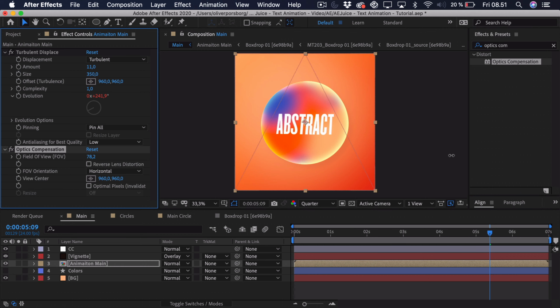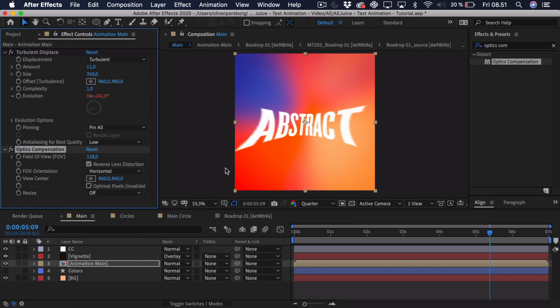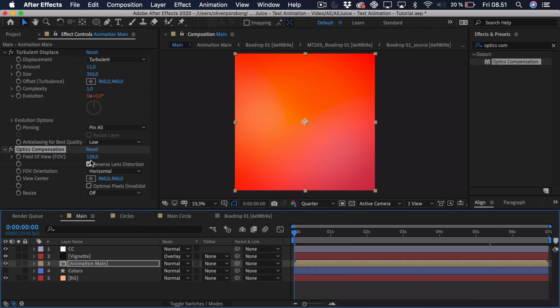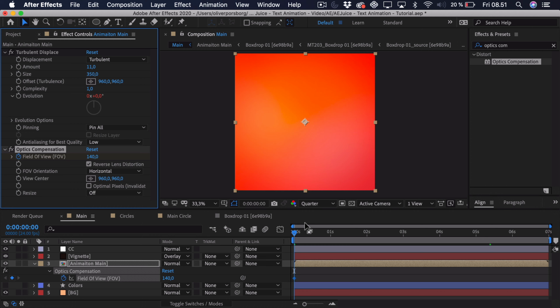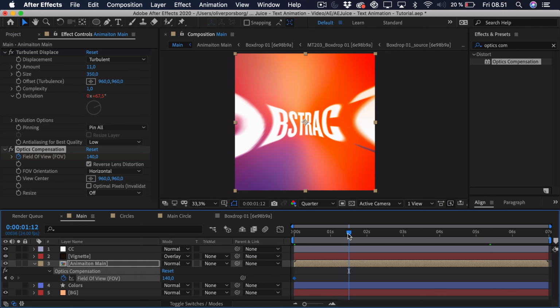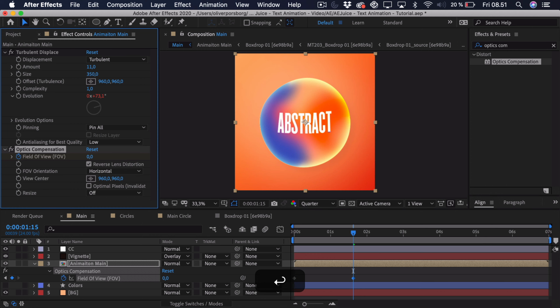And if you increase this, it has to be quite high. You can just see that it sort of looks like this fisheye effect. But if you reverse it, you can see it sort of distorts towards the edges. So we can go to the very start, set this to something like 140, add a keyframe, press U to see that sort of keyframe, and just go a bit ahead to where we want to show everything again. And we just set it to 0.